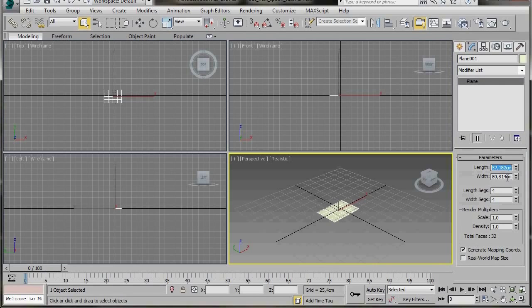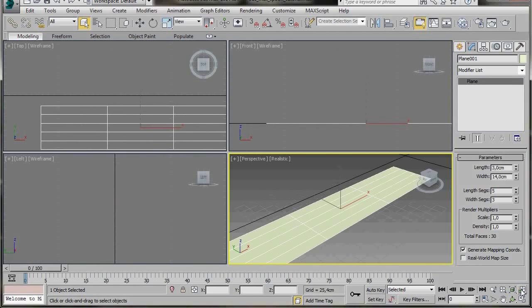In length, we'll type in 3 centimeters, width 14 centimeters. In the segments, length segments, I'm going to bring them up to 5, and the width segments, I'll bring them down to 3. I'll drop down to the bottom of the screen and click on Zoom Extents.